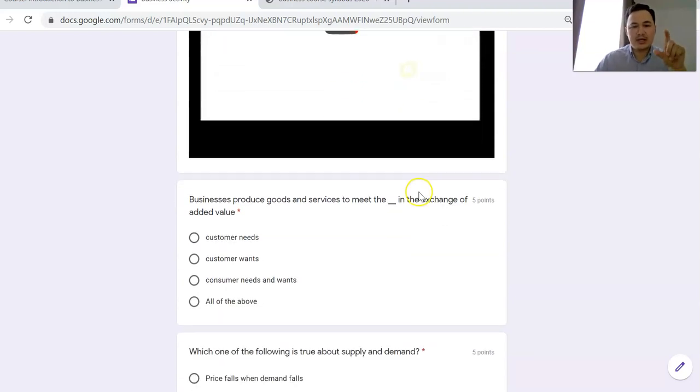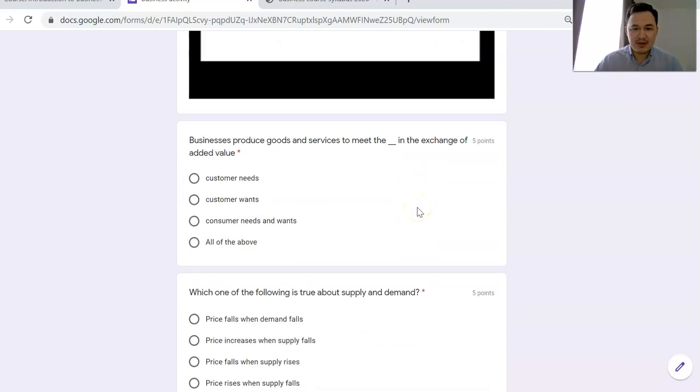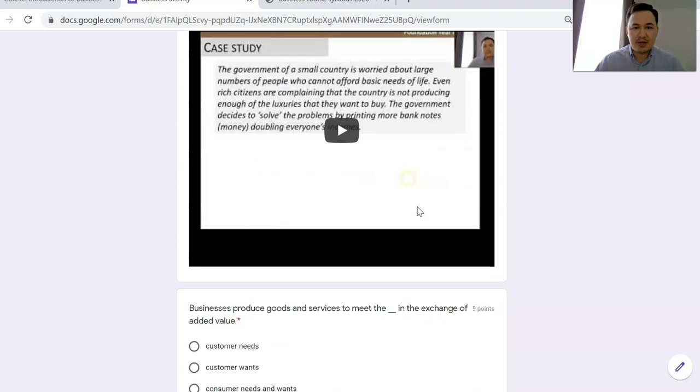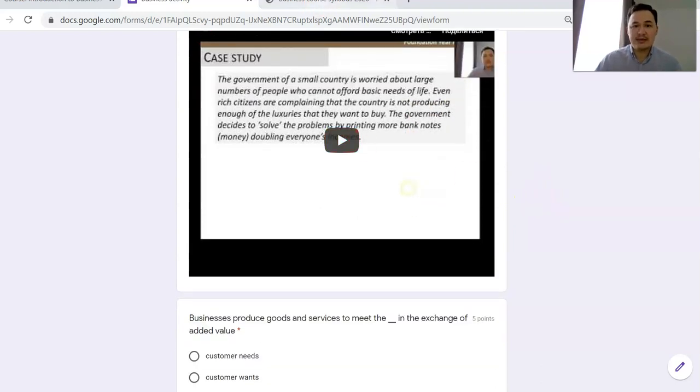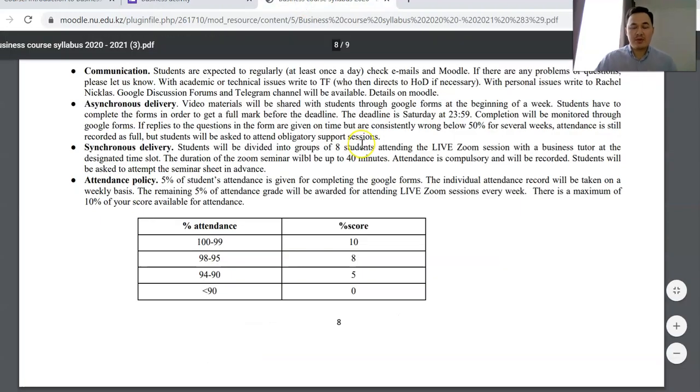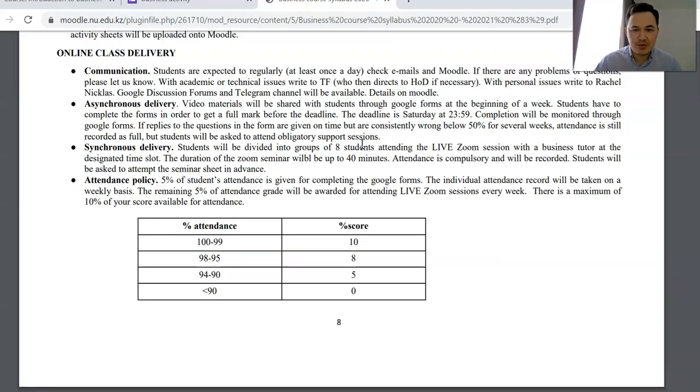Then you are given a set of short questions following the video that you have to answer, by which we expect you to comprehend the information. But it's not the end. Obviously, going through multiple choice questions and sometimes filling in answers is not sufficient. That's why we do have synchronous delivery.